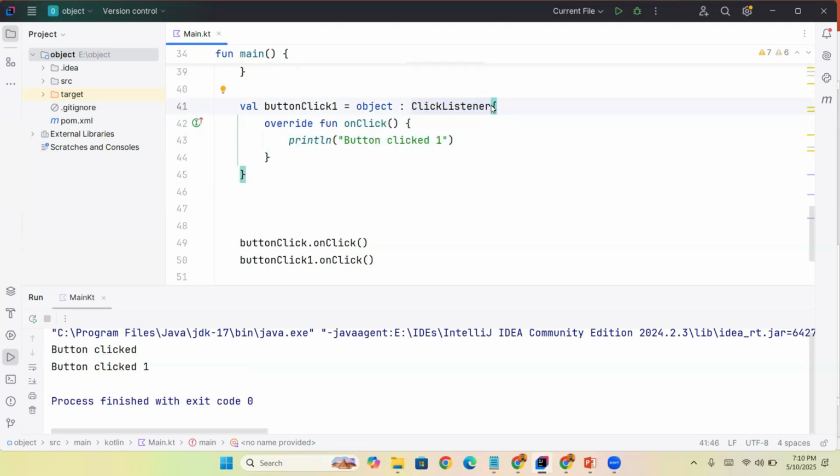So this is all about the object keyword in Kotlin. This is very, very important. We will use it in our future videos when we start application development in Android Studio.